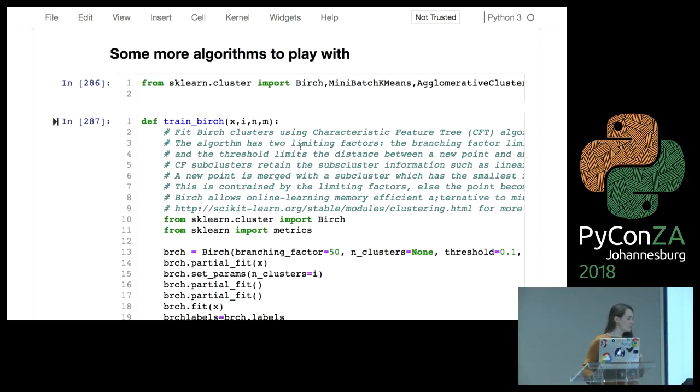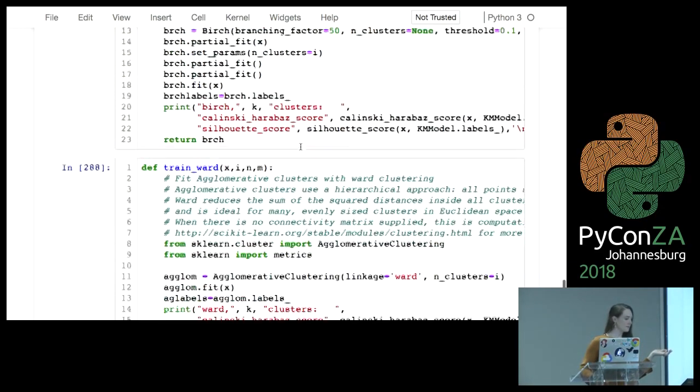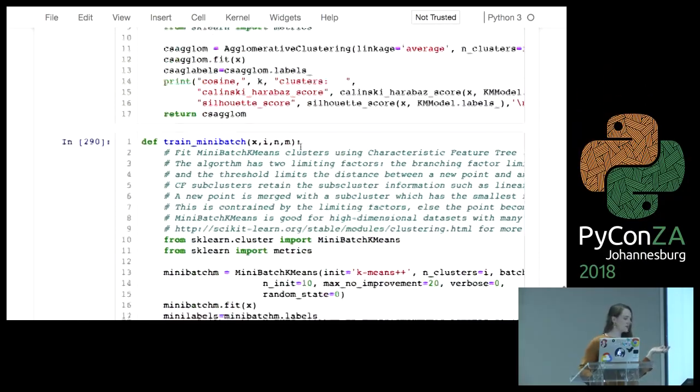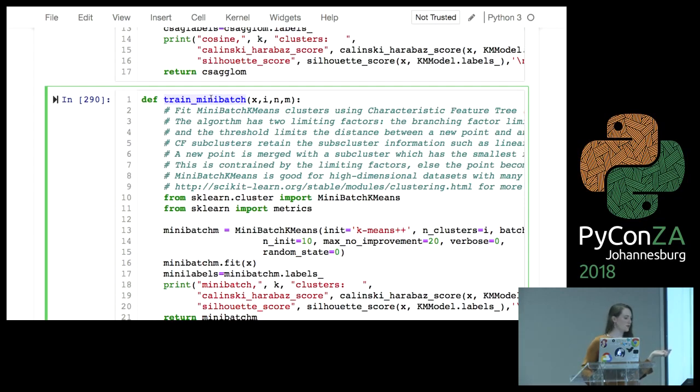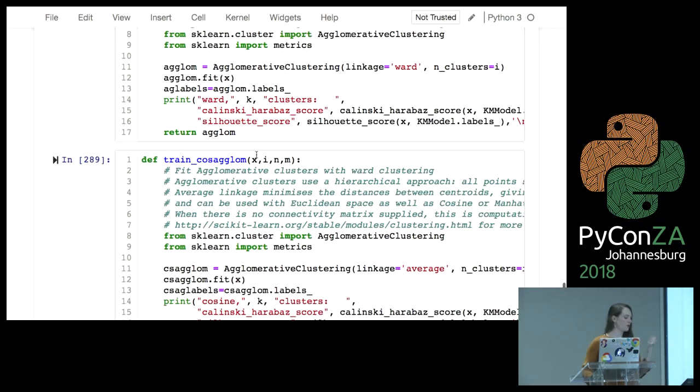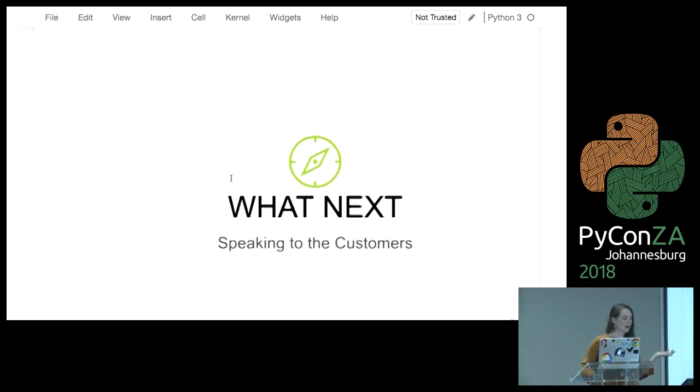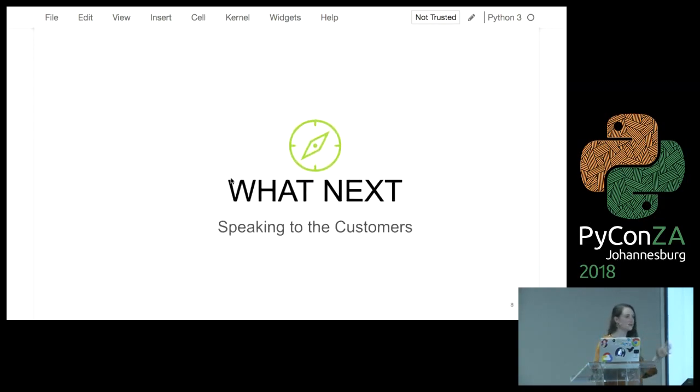Here are some more algorithms for you to play with. I've got some Birch algorithms, Ward, agglomerative clustering, and all you have to do is change your K-means to your mini batch, or for example, your agglomerative. I encourage you to go and try this yourselves. It's all set up and it should work. I'm also sharing this in a Google Drive file, and you could potentially run this in Colaboratory, where you don't have to set up Jupyter Notebooks or install anything. It should work just as is on Google Colaboratory.